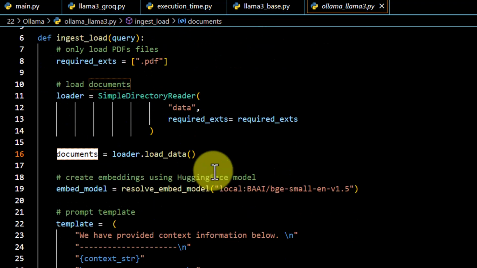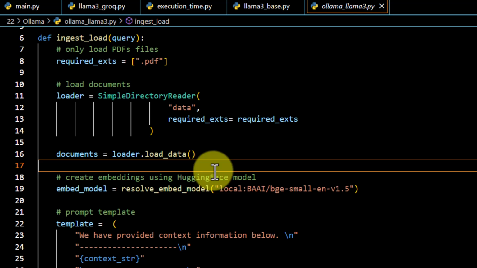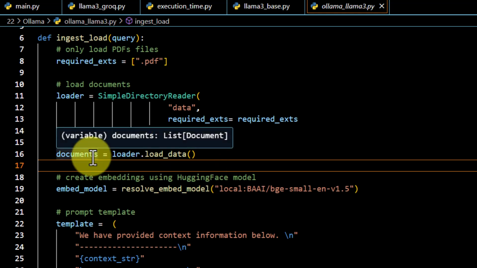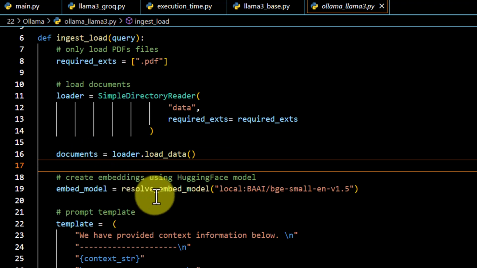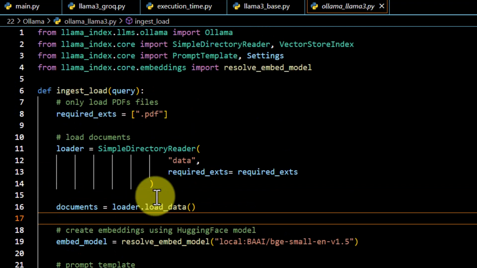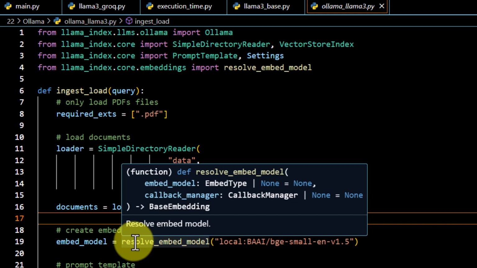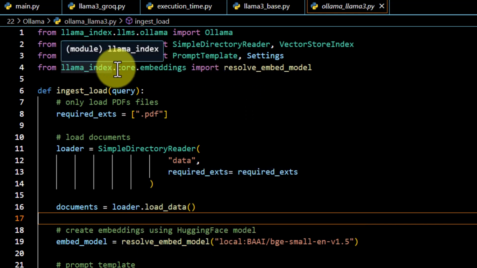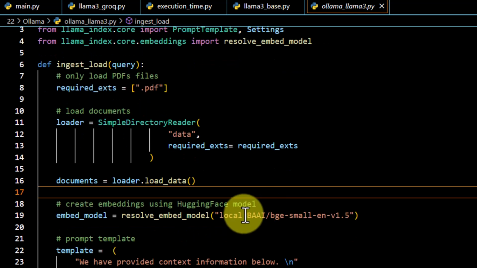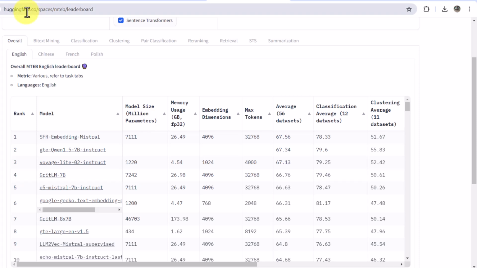Now, because we are trying to use an open source model, the next thing would be to convert these documents into embeddings. And to convert them into embeddings, we are going to utilize one more open source model. This is from Hugging Face. To call this model, we are going to use this particular method, resolve_embed_model. This also comes from llama_index.core.embeddings.